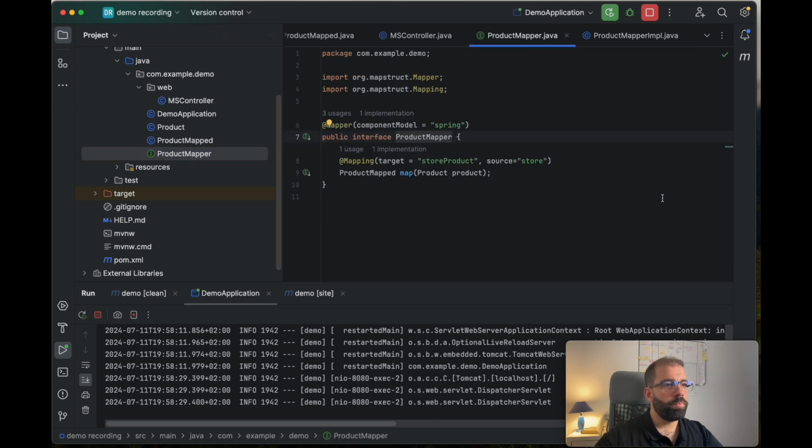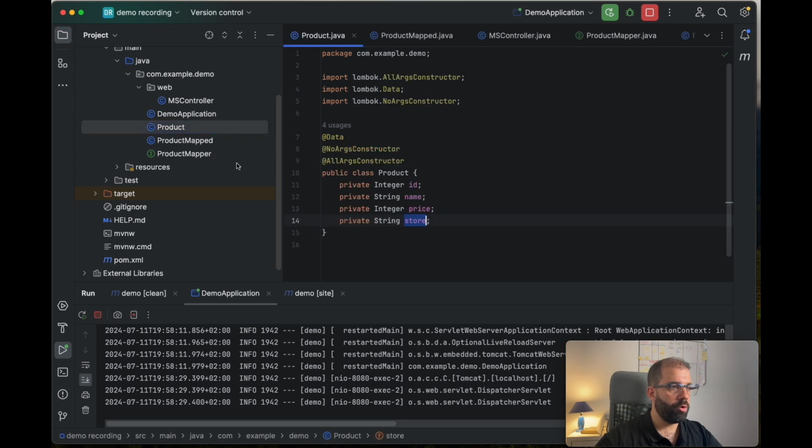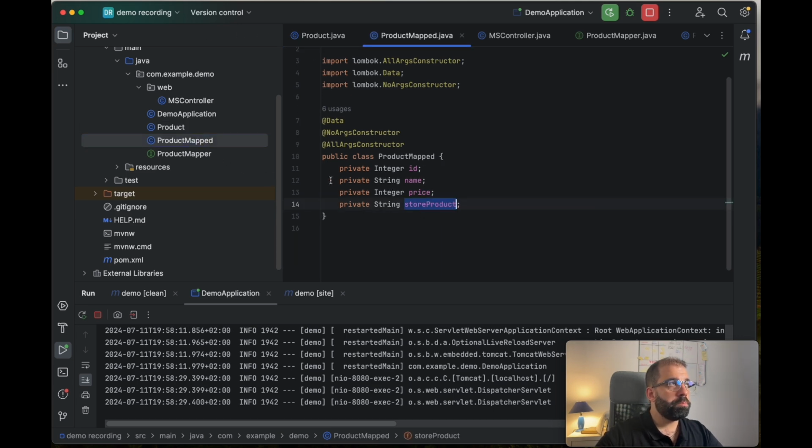Okay, so I have another use case for you. Imagine if in a product here we have, for example, a private string. Let's call it category. You have a category, and you want, for example, to map this one into product, but you want to map it as a constant. How can you do it?